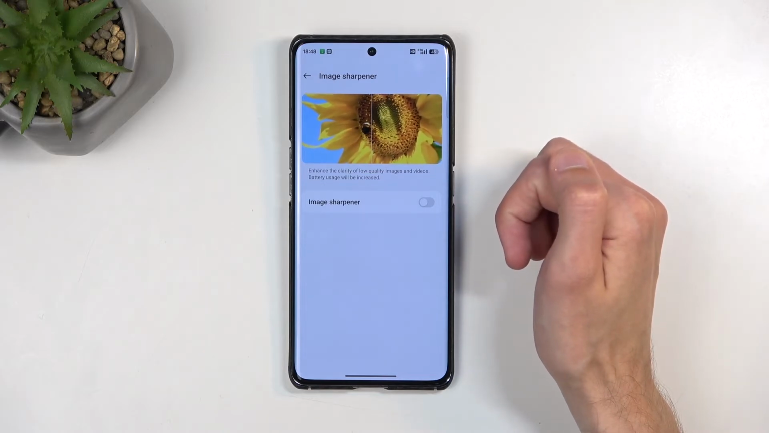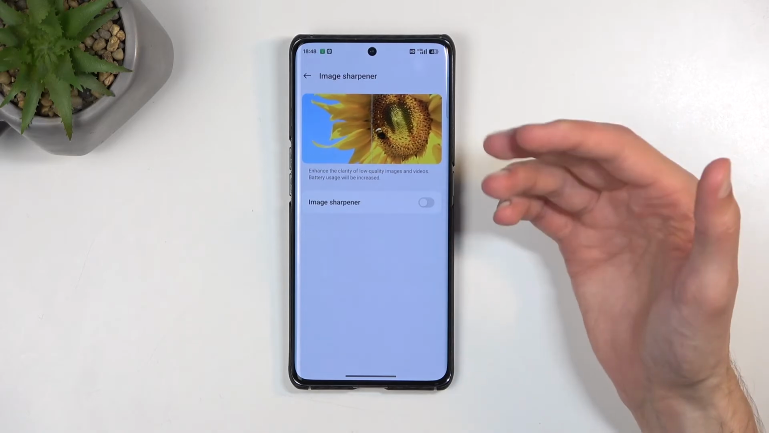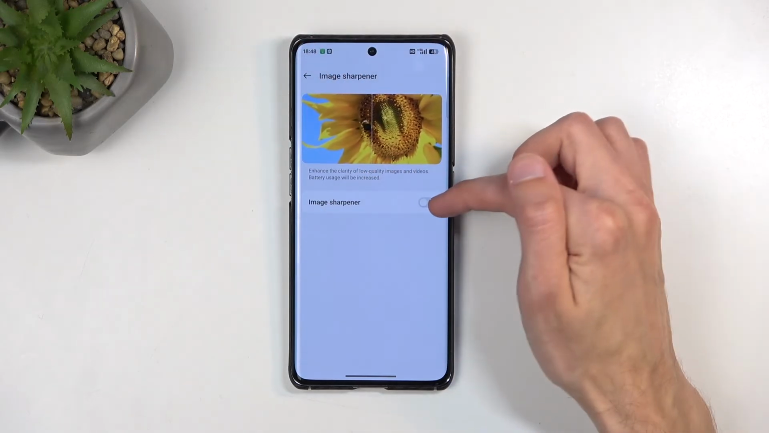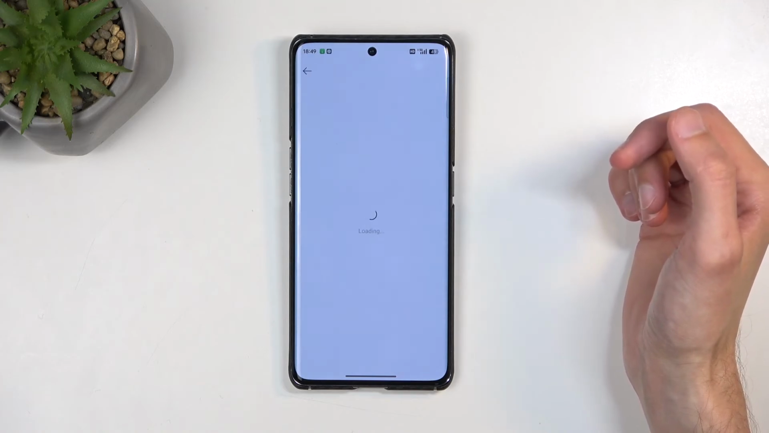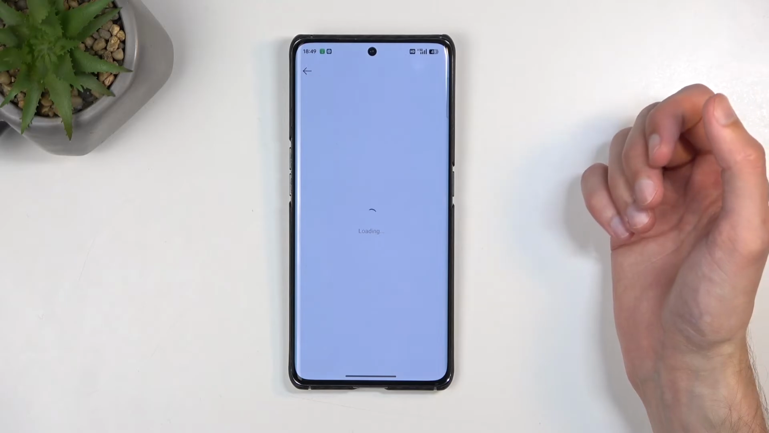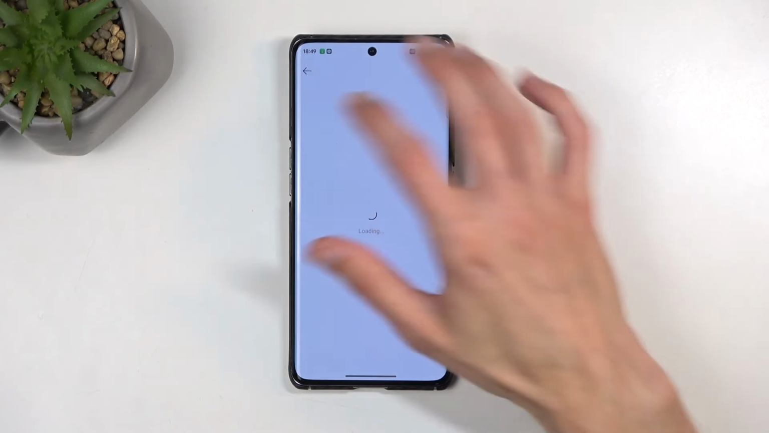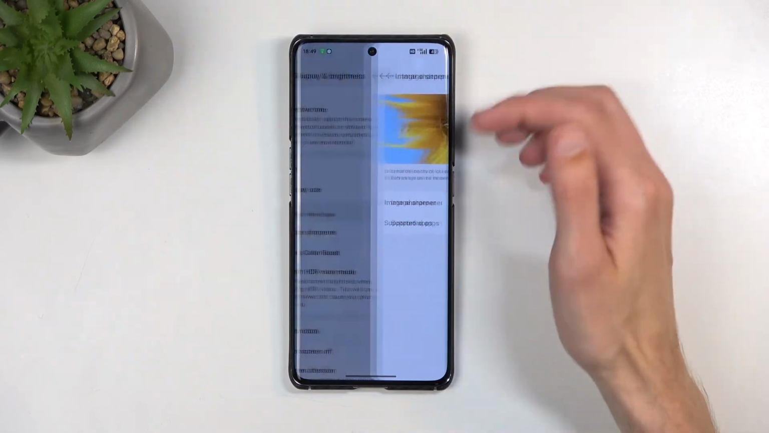Because this is going to be using your processor, it will consume more of the phone's battery when it's being used. And this doesn't mean that it's always being used. It only will be used when using supported applications, which it's loading for some time. So in any case, if you have some installed applications, they should show up right there.